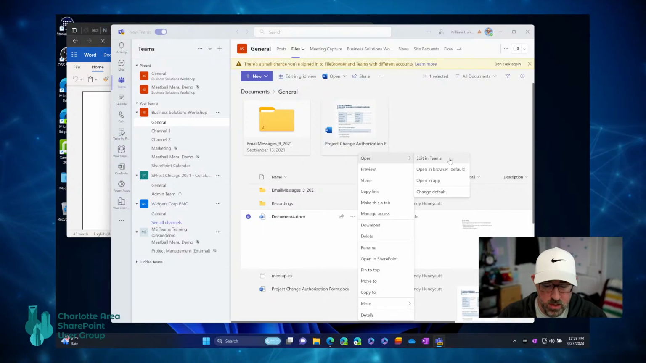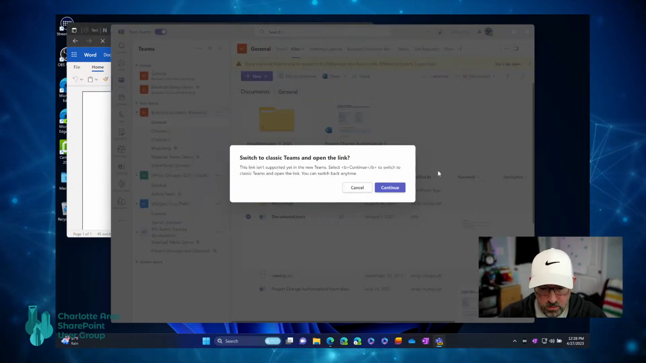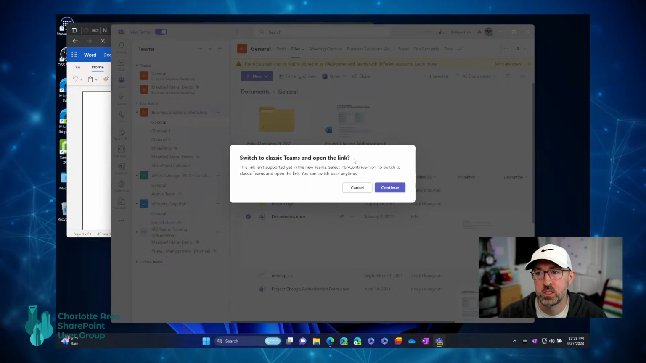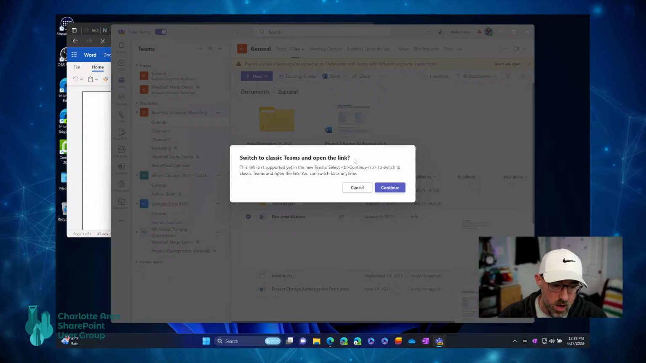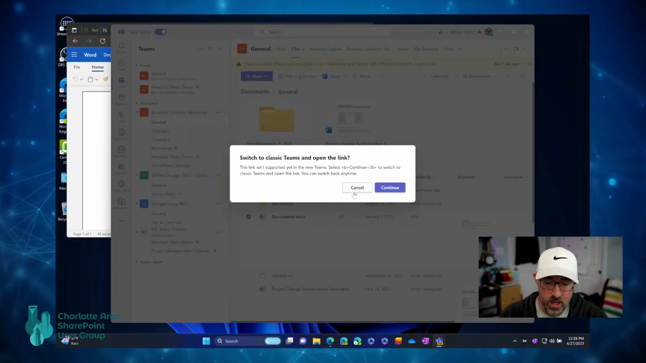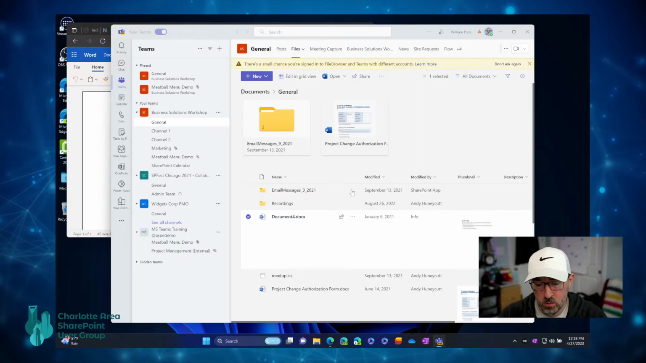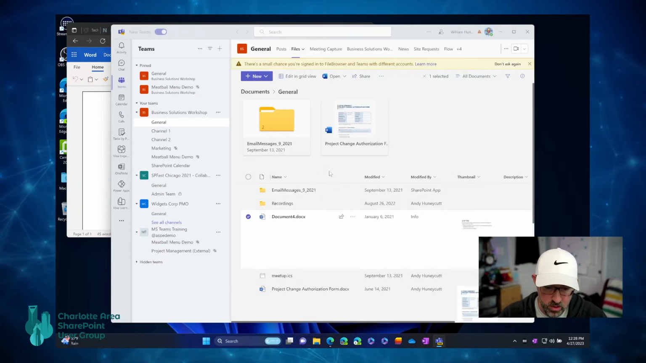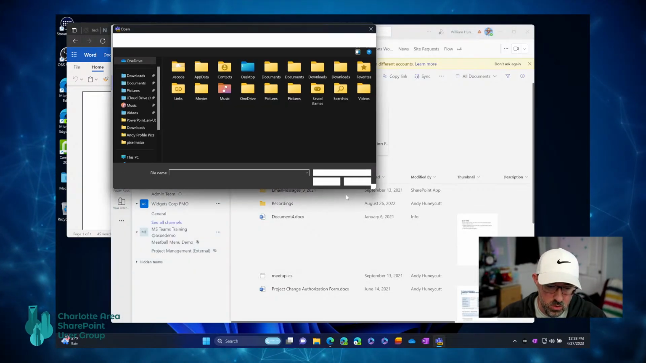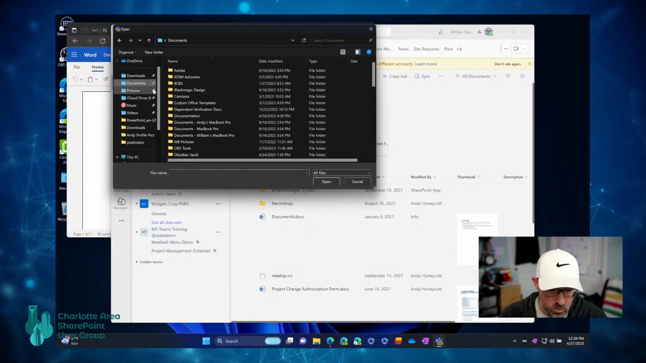So let's see if we can try to make it edit in Teams. Now it's telling me in this case, I need to switch to classic Teams to be able to open this. So this is another feature that's not fully there yet. Being able to directly edit that in Teams, I would imagine that's going to be coming sooner rather than later. Now I just want to check out the upload option. Let's see if I can just upload a file real quick.